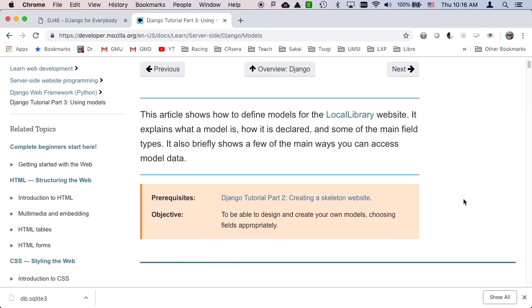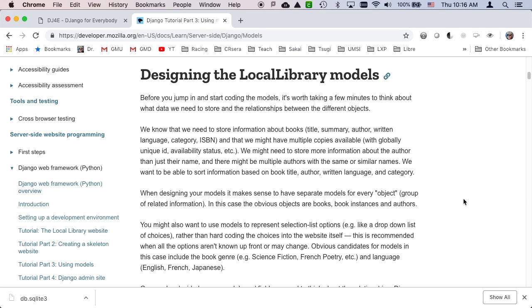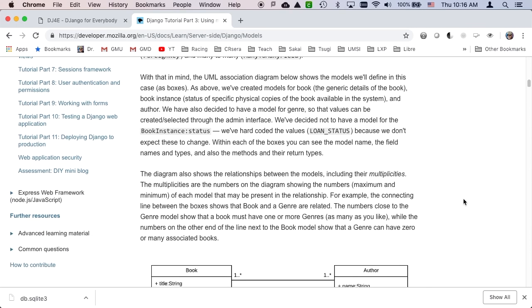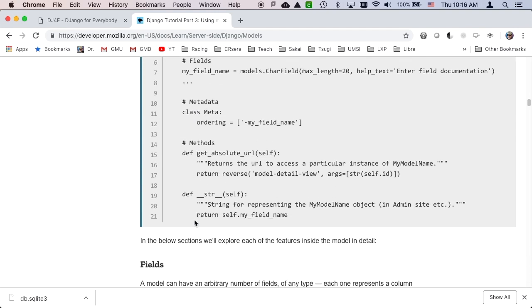Now, this tutorial has a lot of useful information. So this, designing the local library models, is something you should read carefully and understand. Hopefully, you've had some data model design before or watched some information about data model design. So we have authors and books and genres and the language of books and how they're checked out. So just read all this.